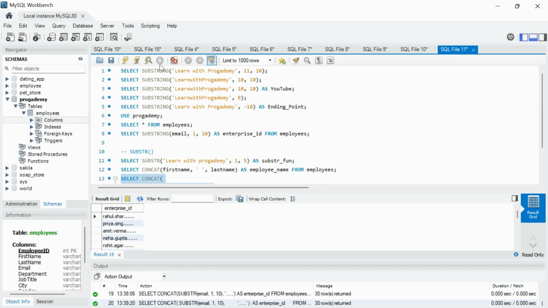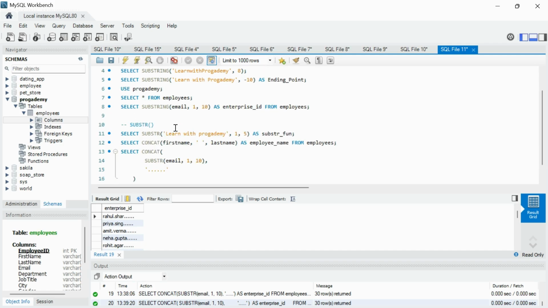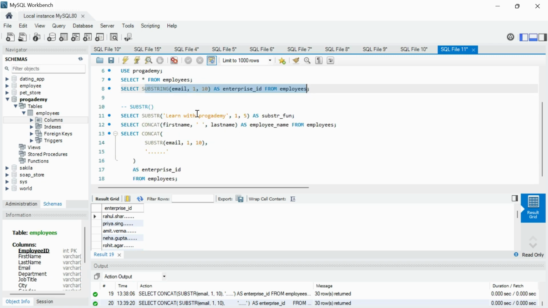So here we have studied the substring function, the positive and negative indexes, the starting point and the number of characters. Then we applied the same thing on table values. Then we saw the substr function, and then we combined two string functions, concatenate and substring, right? And we saw that if we reformat this code, we get the same result.